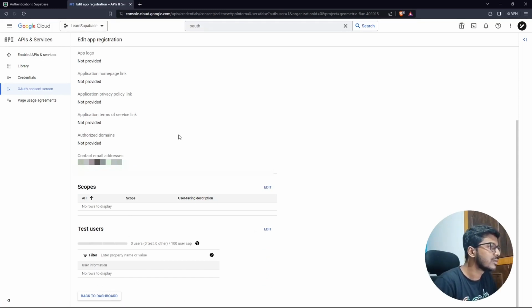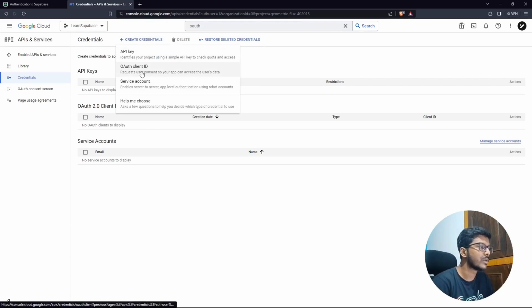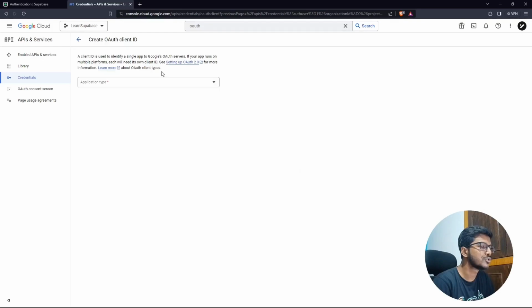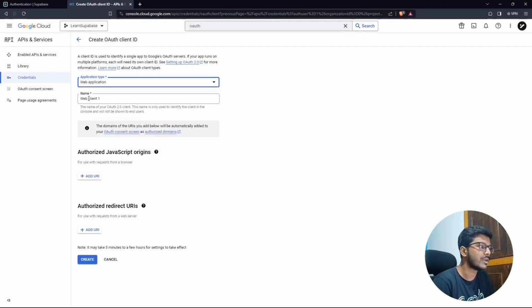But what we need to do here is create credentials. That is, we want to create the OAuth client ID for web as well as for Android. So we are going to click on credentials. And here we are going to create credentials. Okay. And we are going to choose OAuth client ID. Now it will ask you to choose the platform, I mean the application type basically. So we are going to choose web application first, and you can name it anything you want. I'm keeping it as default, that is web client 1.